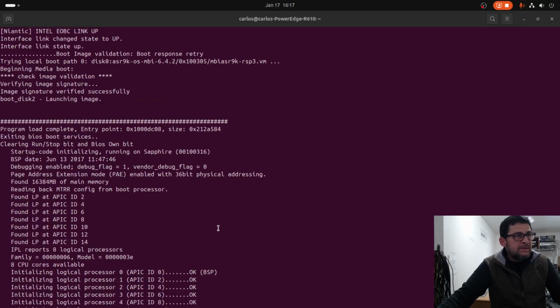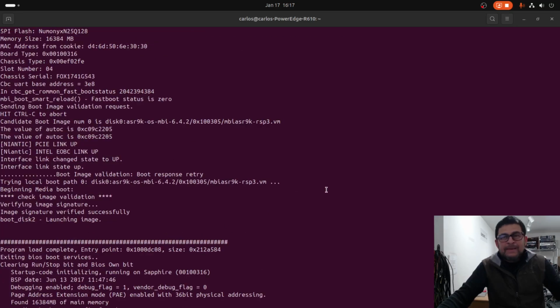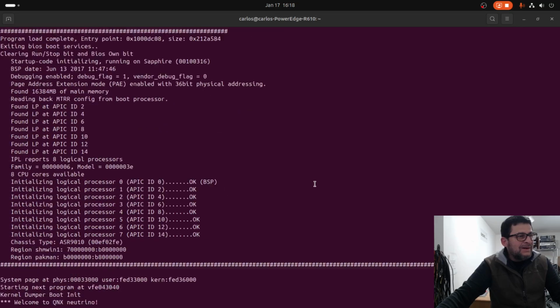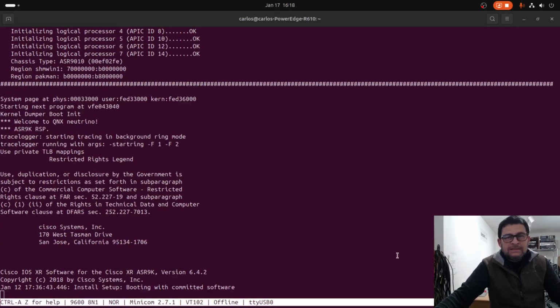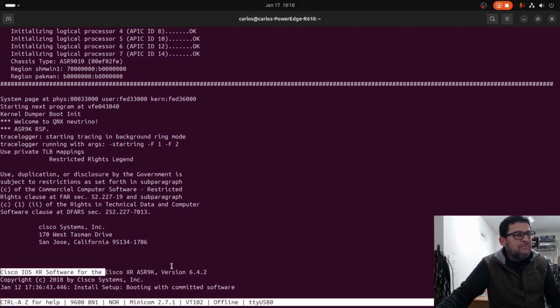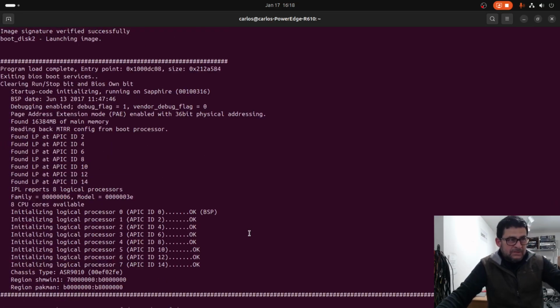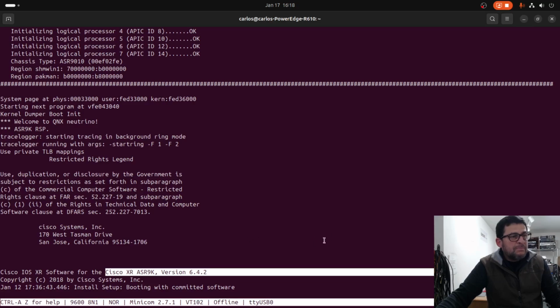So basically, the chassis is booting right now. This is a big chassis, a 9010, a 10 slot chassis. It's a big guy. It will make a lot of noise. This is the software version currently running on the chassis. So let's wait until the boot process is complete, and after that we're going to check the details about the module.